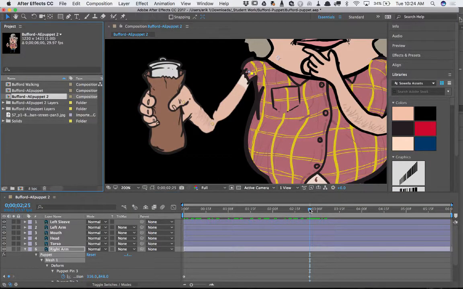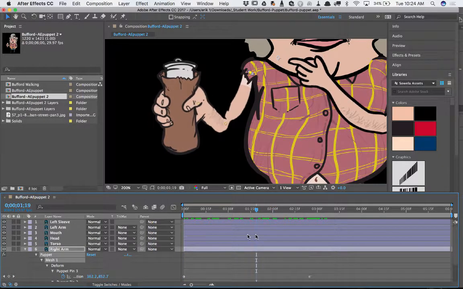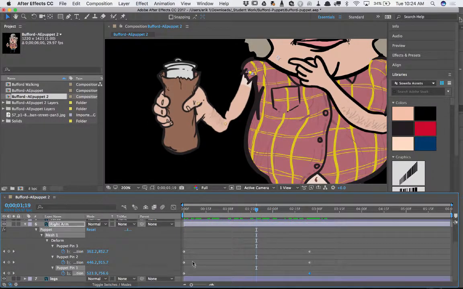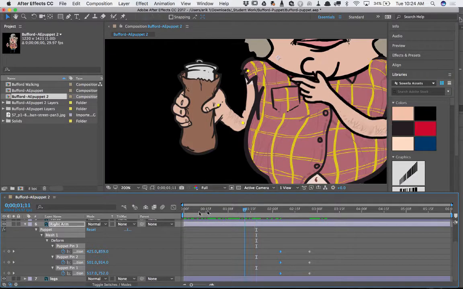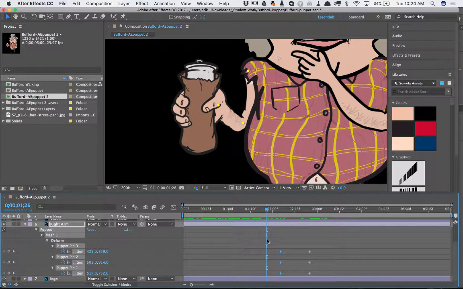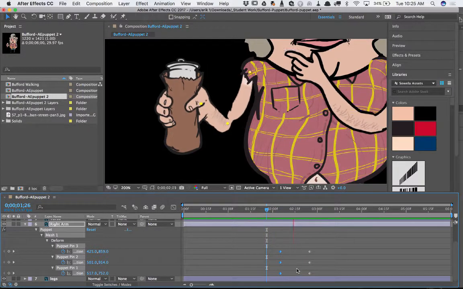All right, so let's see. I'm just going to move these over. I want that motion to start about there. Remember how you can move keyframes around to control when things start.